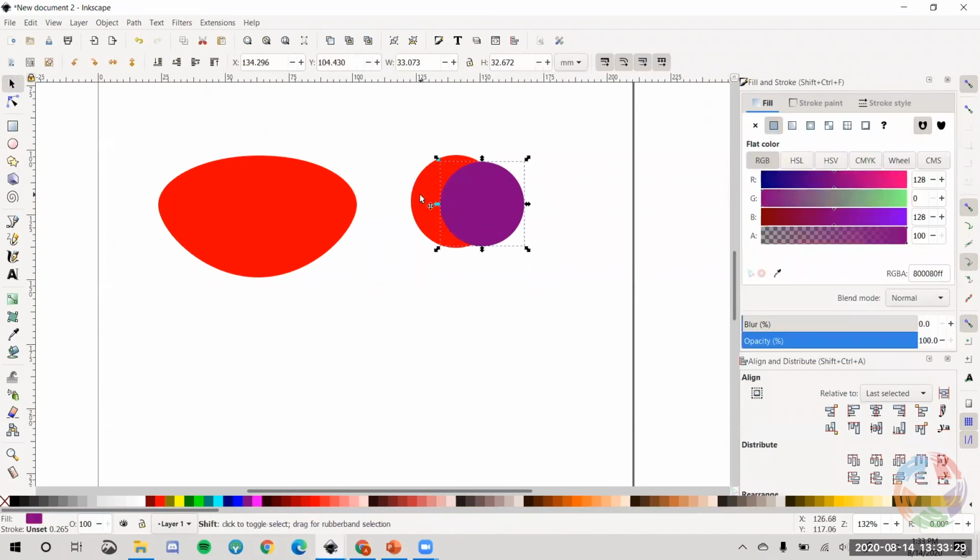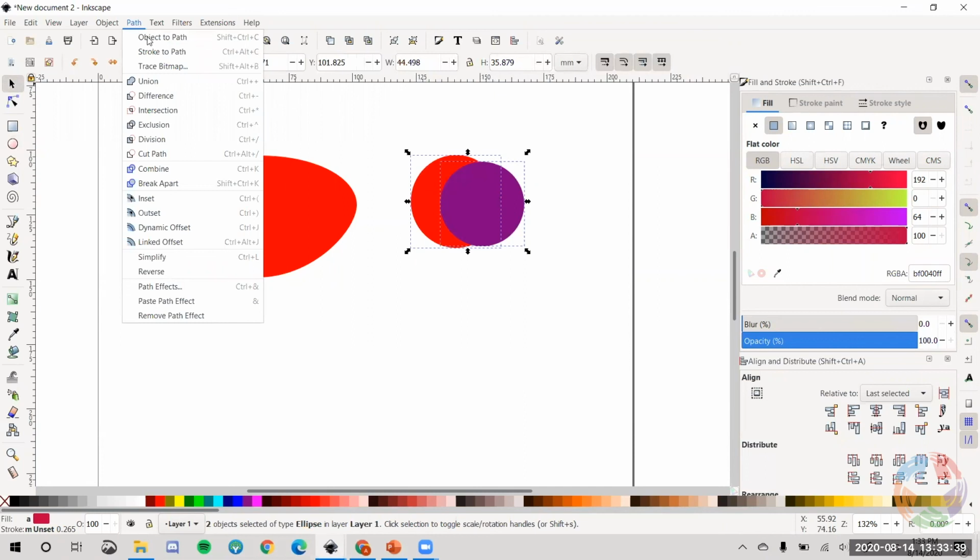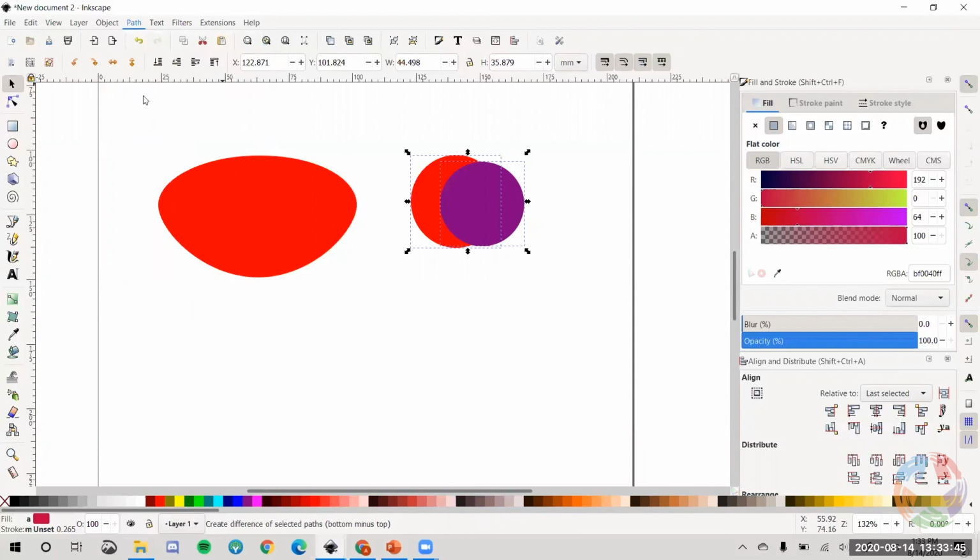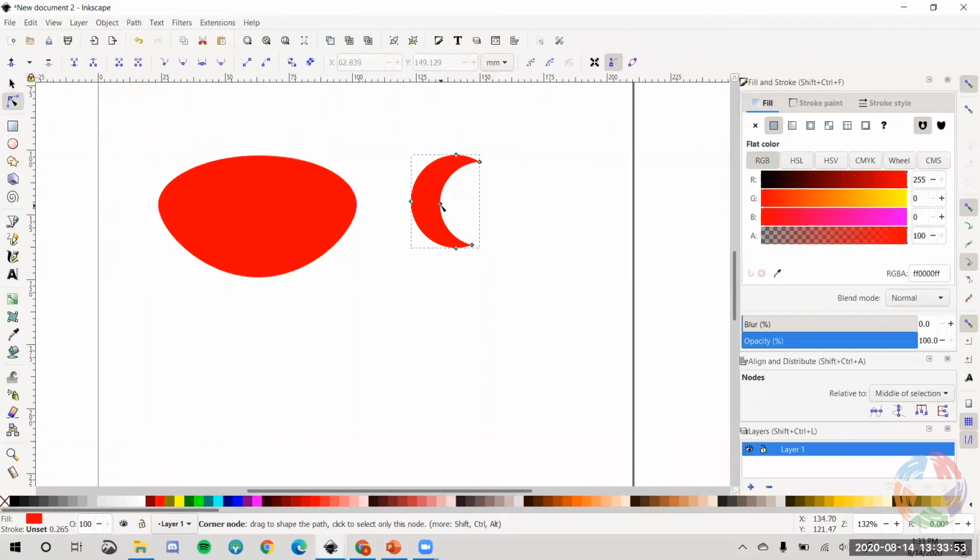I'm going to select both of them by holding down the shift key and clicking on both of them. And then up top, under path, I'm going to make sure that they are paths, so object to path. And then I'm going to select difference. And you can see that it gave me a crescent moon shape of sorts. Now, I'm not sure that I love that shape so much, but I can always change it a little bit by moving these points around with my node tool, which I selected without telling you. Sorry.